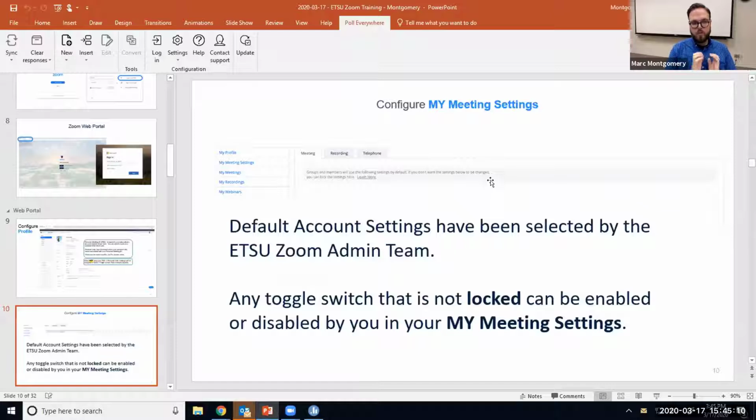Also on the portal, in the web portal, we can configure all the settings for your meetings. Now, there are a lot of settings here. We're not going to go through all of them today, but it's important to note that if you're looking at the desktop client for a setting, you might not find them all there because it's a little bit more limited, but you'll find all of them in the web portal.